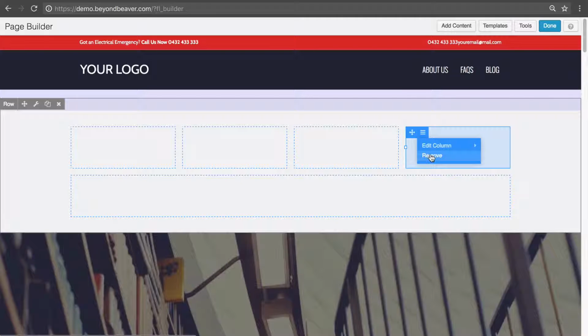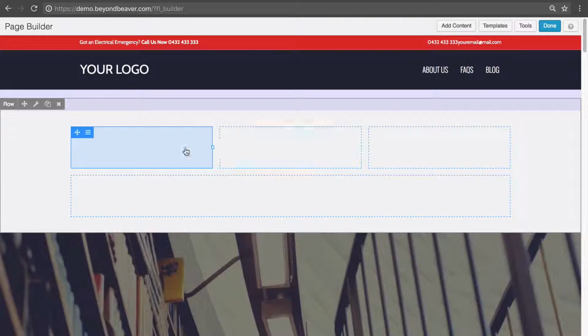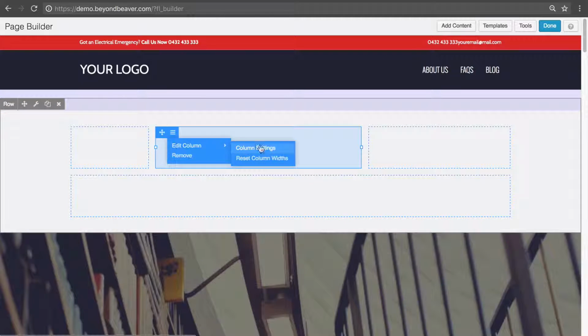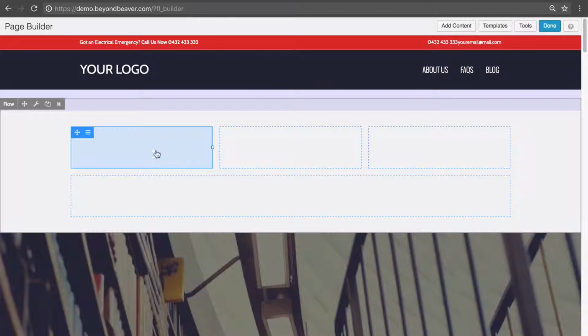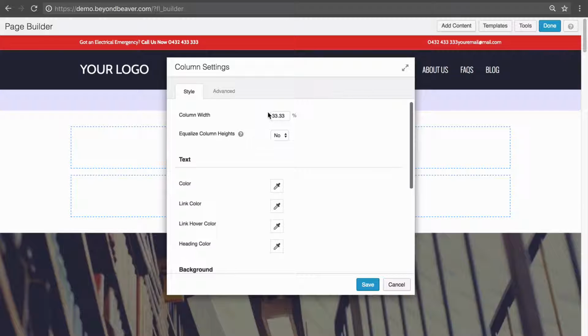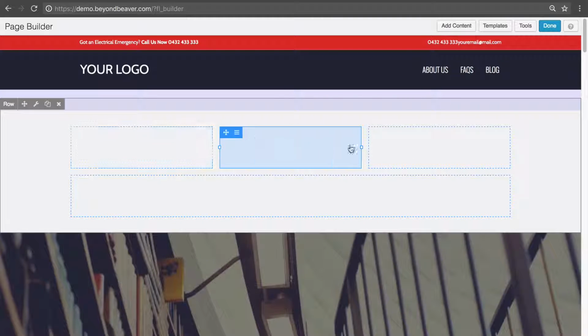And if we went ahead and removed this column over here, so there were 3 columns, and then we resized this one, but wanted to revert them back, again, we could just go in and reset column widths, and now they're taking up 33.3%, which if we just go into the column settings, we can confirm. So that's how you can resize columns.